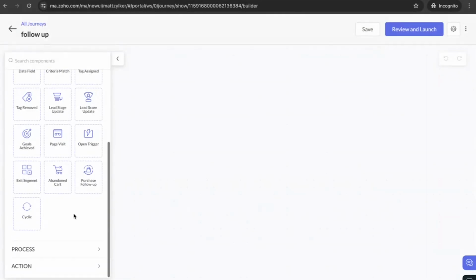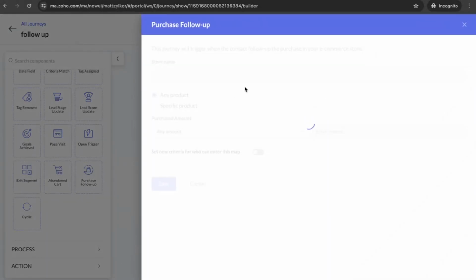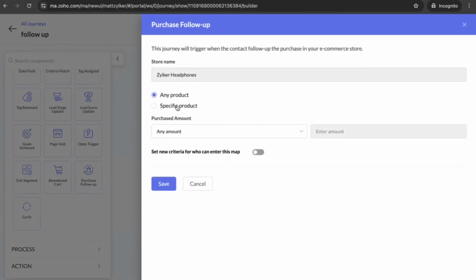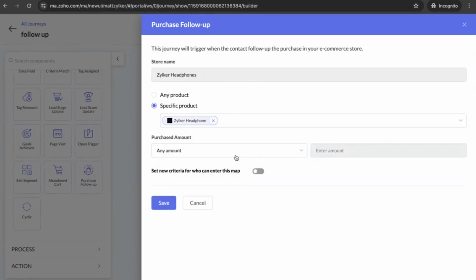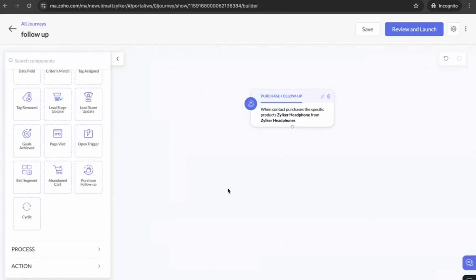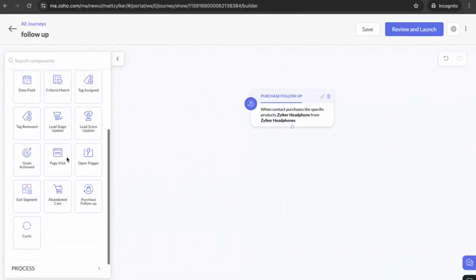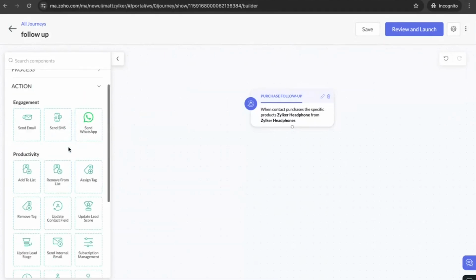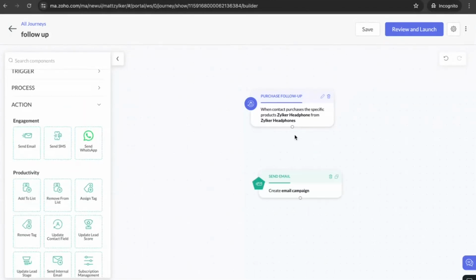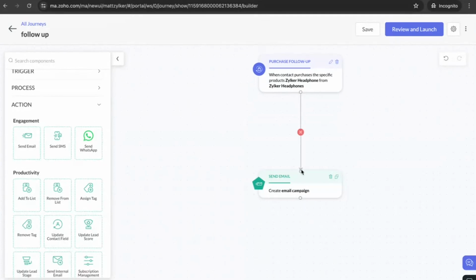So this is the purchase follow-up component, and let's say somebody has bought headphones or whatever product we have integrated, and this is the criteria you want to put. What kind of email, or how do you want to engage with them? You can have an email being sent to them, right? And you can create your email campaigns, sent immediately, saying, hey, thank you so much for buying from us.